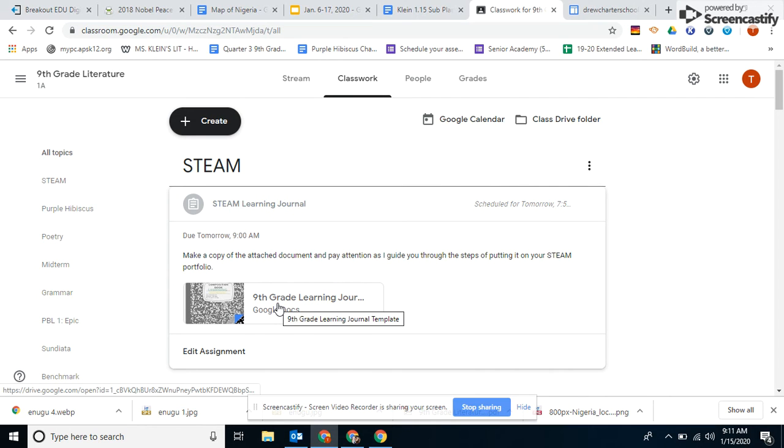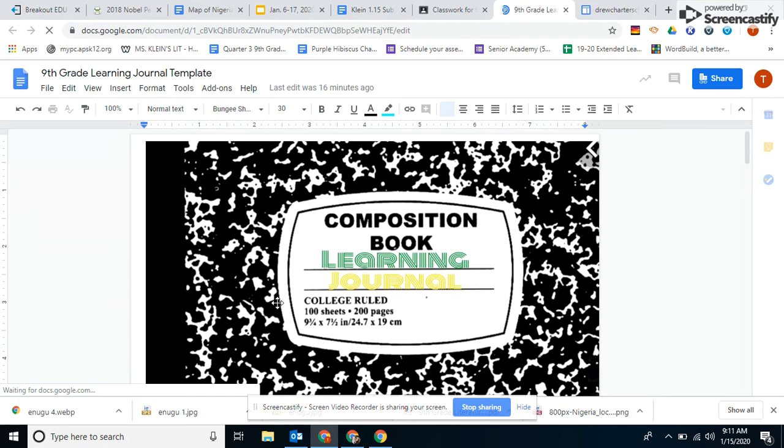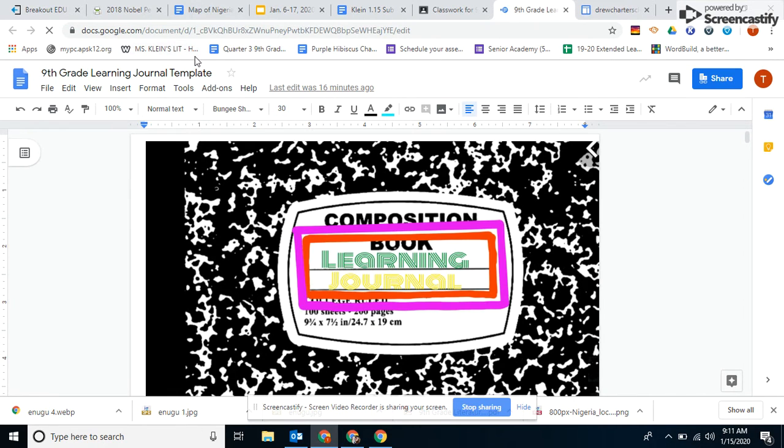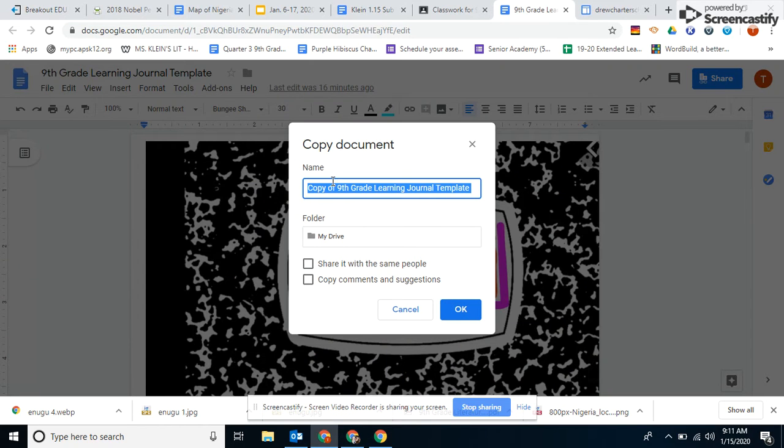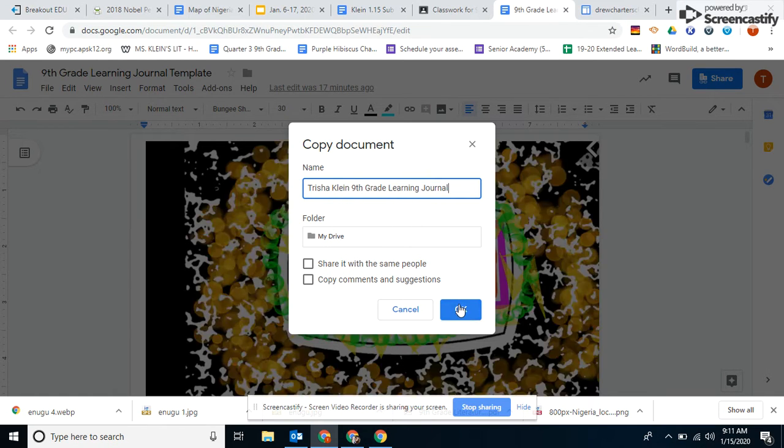So you're going to open this document. It's going to be view only for you, and you're just going to make a copy. So you will go to File, Make a Copy, and I want you to rename it your name, 9th grade learning journal. Okay, so mine will be Trisha Klein, 9th grade learning journal, and you can erase template or you can keep it. That's fine. Then hit OK.